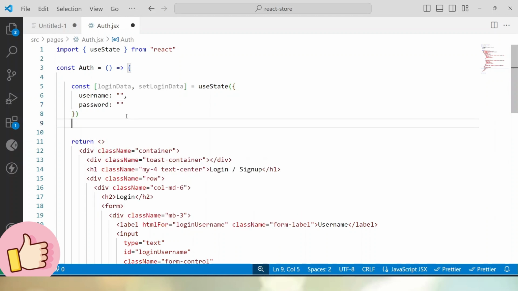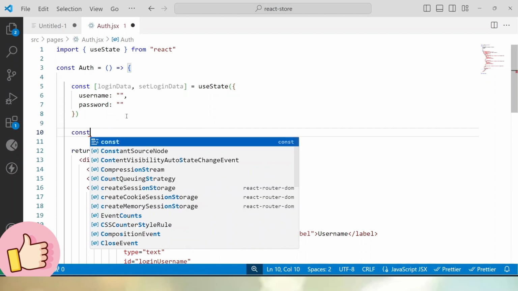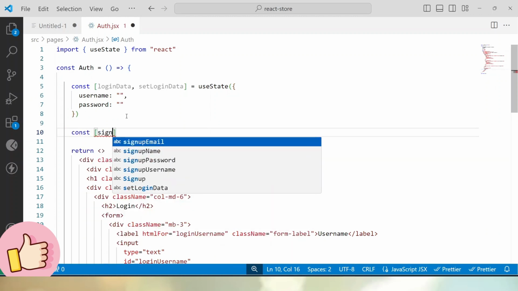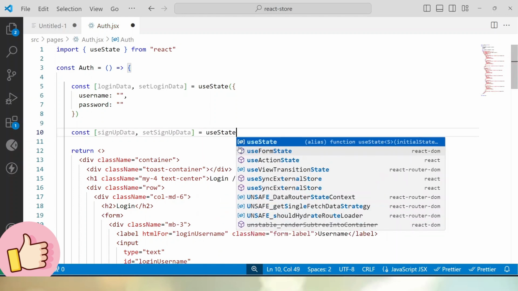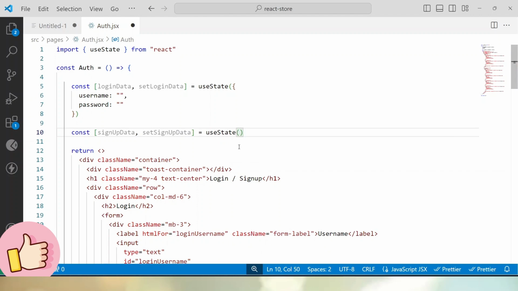Now next, we also want one more state manager, and that is for the sign up form. So here it will be signUpData, let's say setSignUpData, and to the sign up data it will be useState.